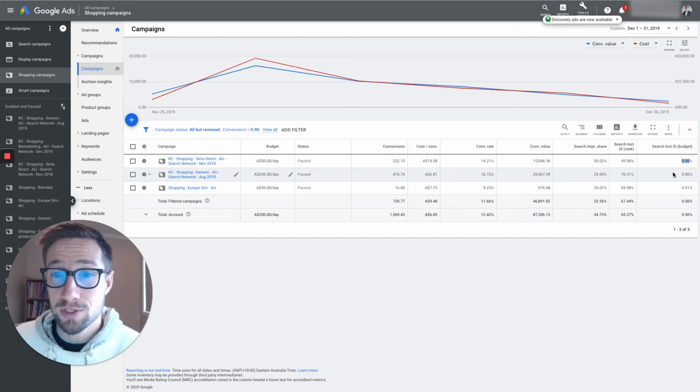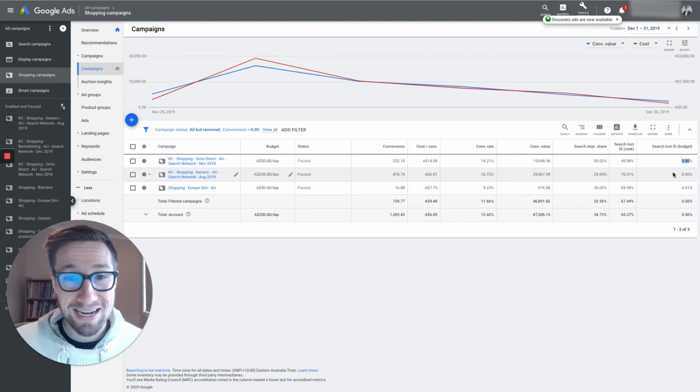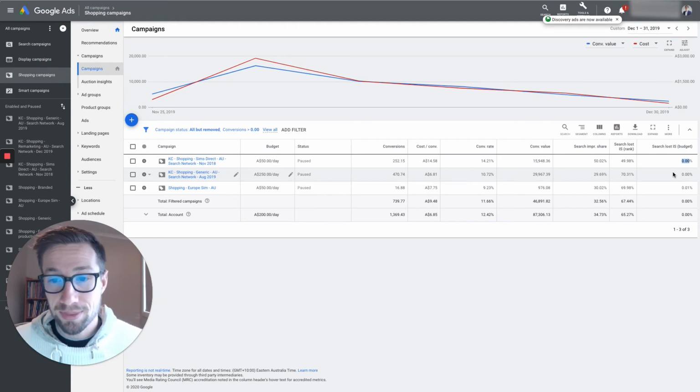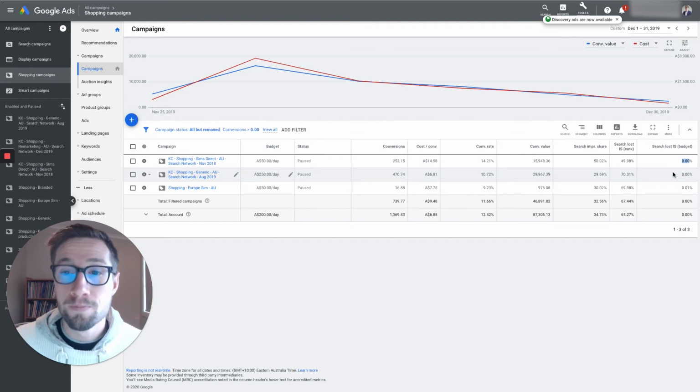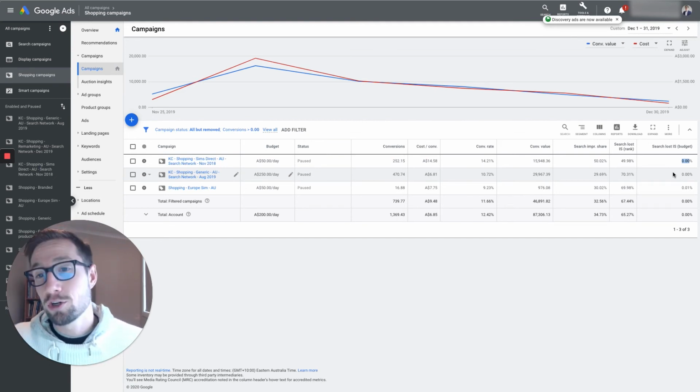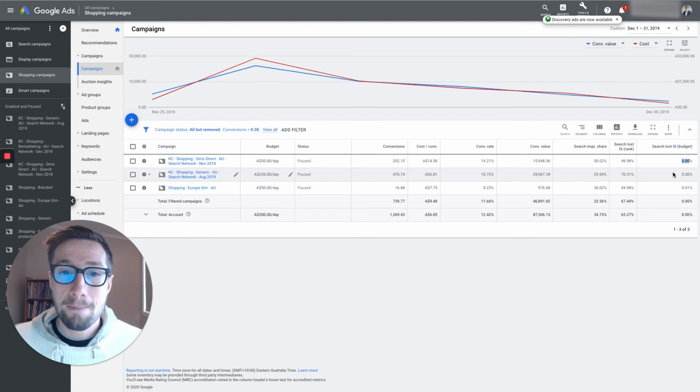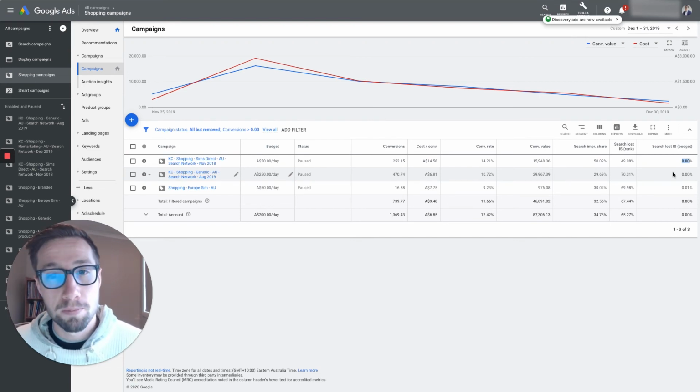So yeah, that's how you check out search impression share in the Google Ads account. That's in the shopping campaign. It's exactly the same for search campaigns. The difference is quality score, and you'll be able to see the quality score on the keyword level for search. For shopping products and shopping campaigns, you can't see the quality score, but you can basically infer it by the quality of your product feed. Okay, that's it for today.